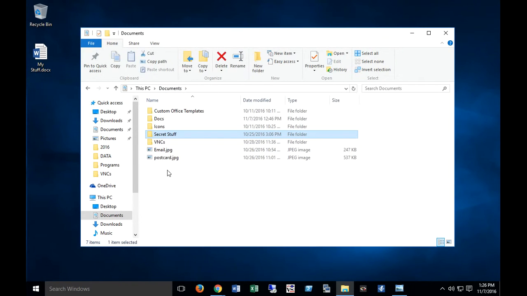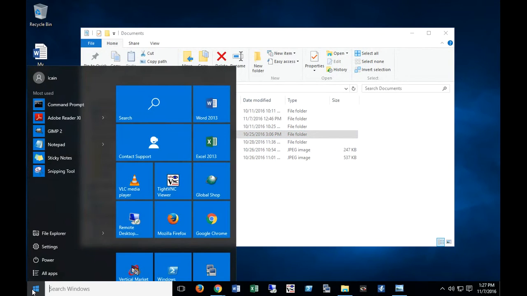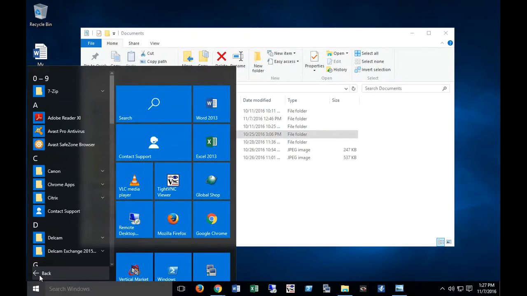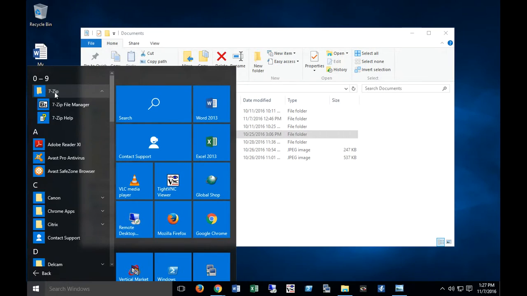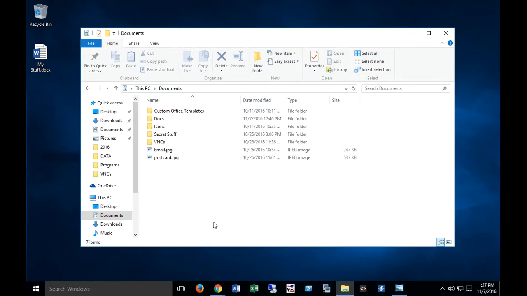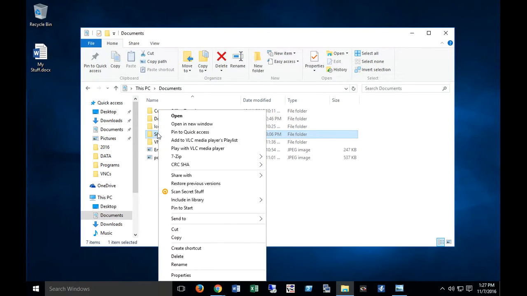Well, in my documents, I have them in a separate little folder all of their own. And we all have or can install a little program called 7-Zip. Look up here, and it's right here. If you don't have it, let me know. We'll get you set up. But all I have to do is take my folder of secret stuff here and right-click on it.